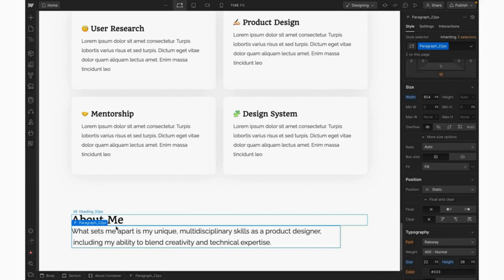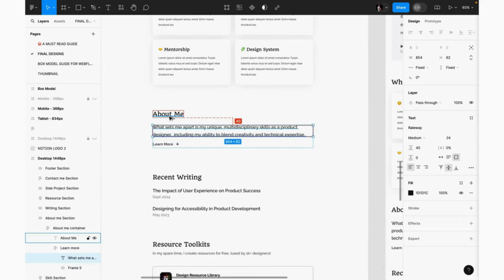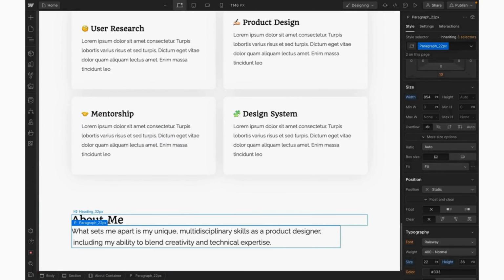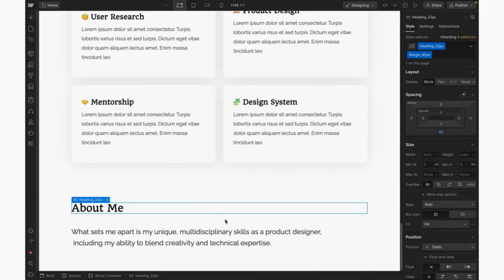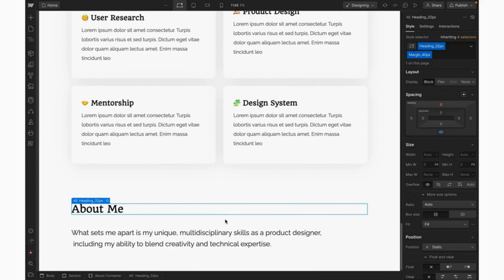Next, let's check the gap between these two elements. That's 40. So right here, I'm going to give this a bottom margin of 40. We have a margin bottom of 40, so I'm just going to apply that. Cool. Now, the next thing I want to do is create the button.